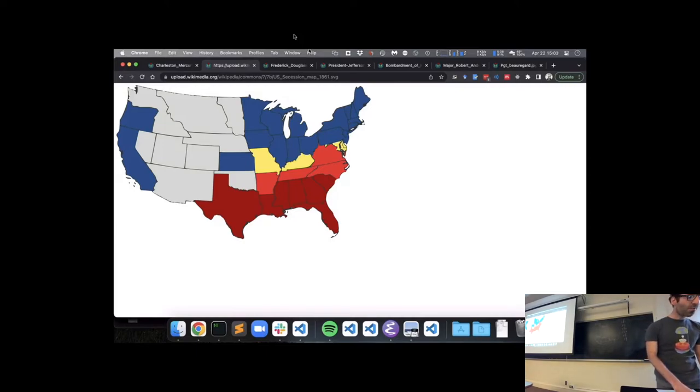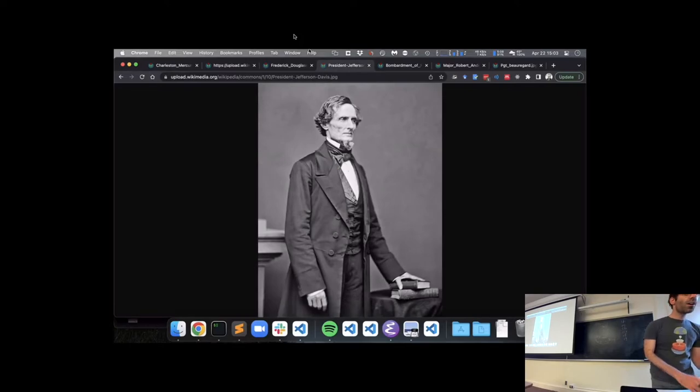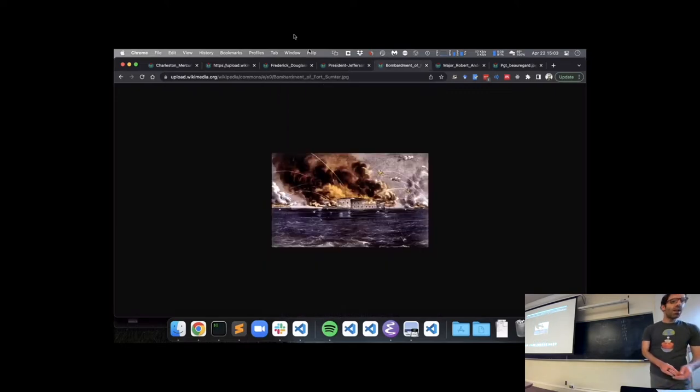Some of the other prominent people at this time was, of course, Frederick Douglass, noted abolitionist, advocating for a former slave, advocating for the end of slavery. Here's Jefferson Davis, a senator from Mississippi who would go on to become the president of the Confederate States, and the other first from South Carolina at this time was the attack on Fort Sumter off the coast of South Carolina.